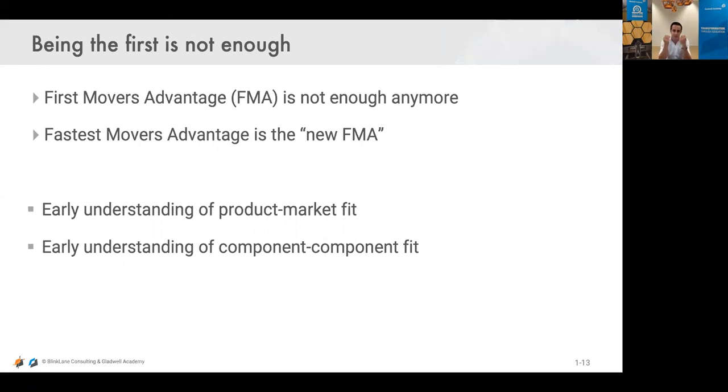So learning earlier whether you need to pivot your work or not, I think that's where the magic happens.